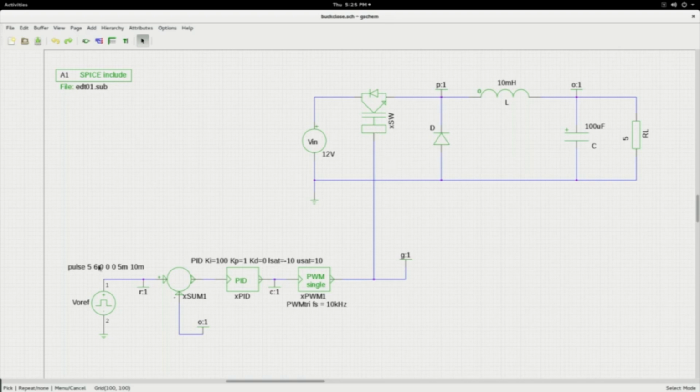Now this is the total closed loop circuit of the buck converter, and this is the closed loop portion, and this in fact is the controller with these parameters. Now let us see what happens when we simulate all these things. You know how to include the file, and this is the inclusion of the edt01.sub.